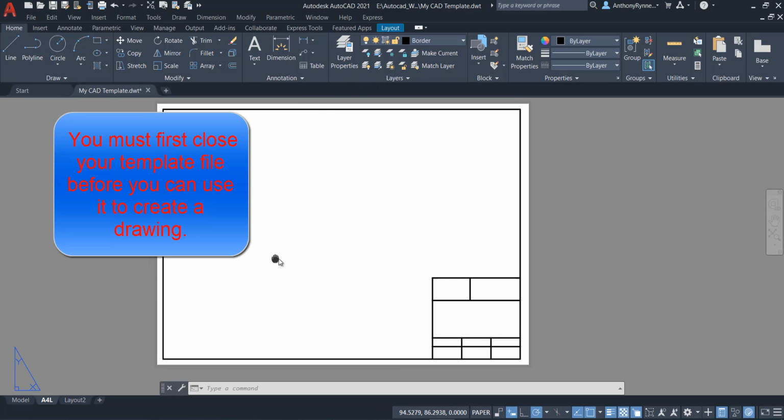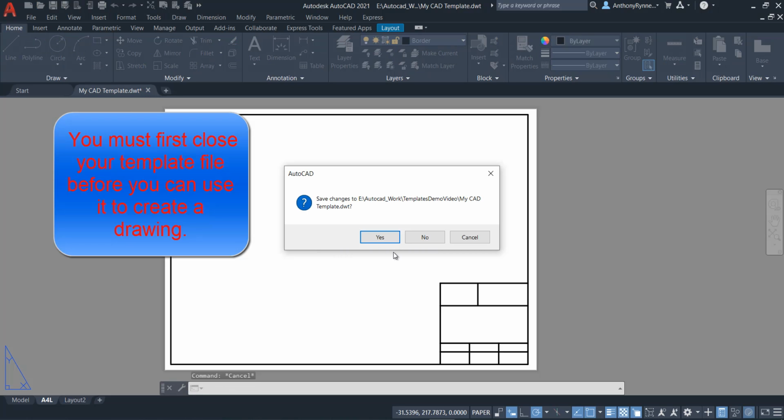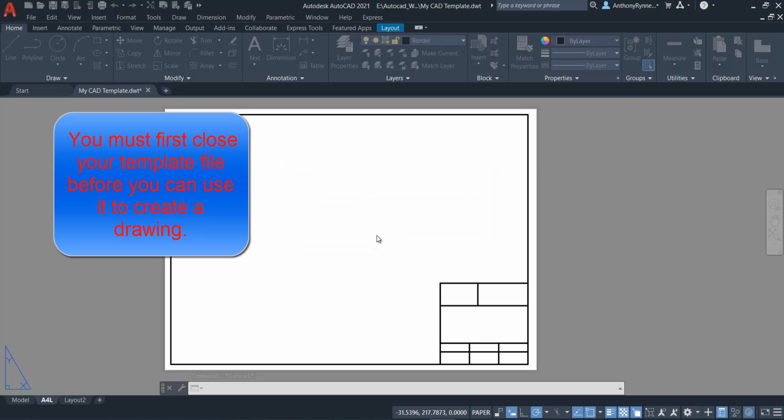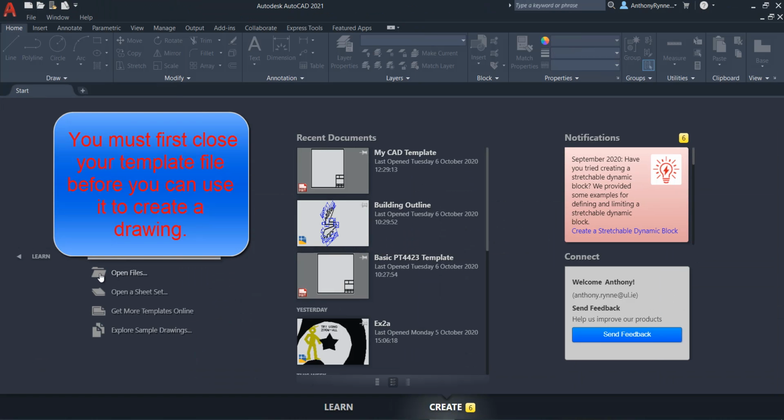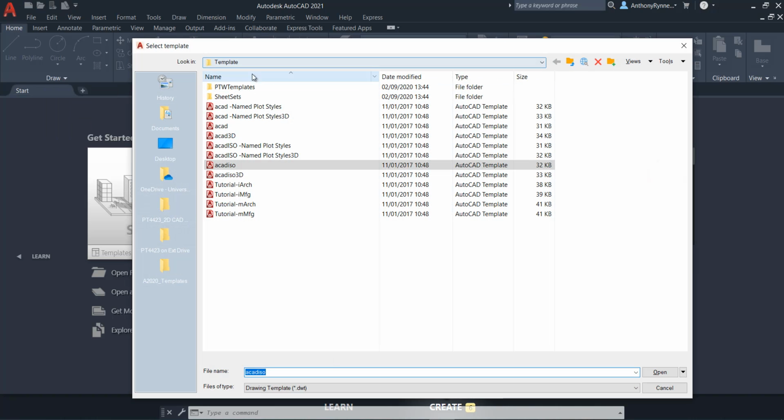Now if you want to use this template, you first of all need to close it. So click close, save changes to it. We haven't really made any changes to it, so it doesn't really matter here, but click on that. Now we've closed our template, and in the next video we'll use that template as our starting point by right clicking and going New and browsing to it. So don't open up the template, browse to it.